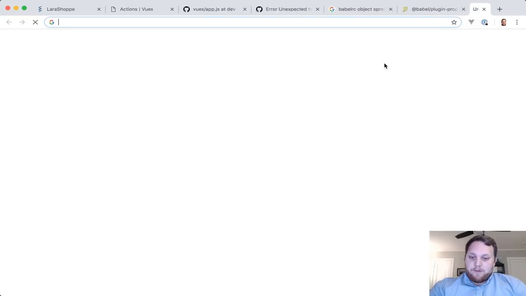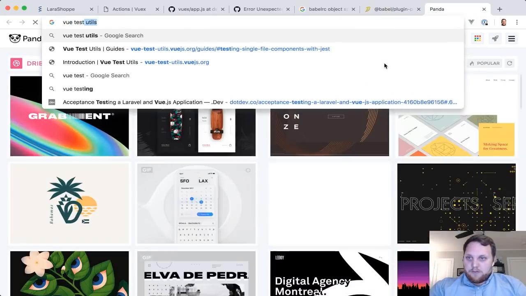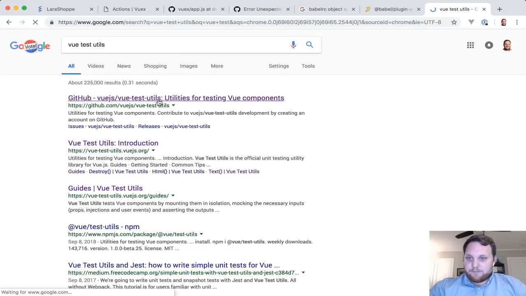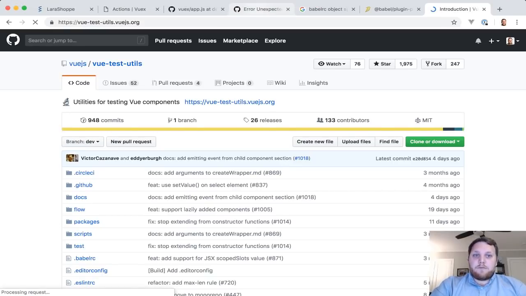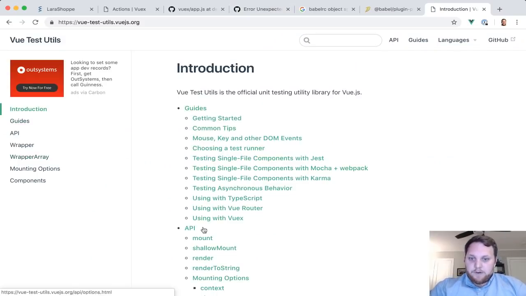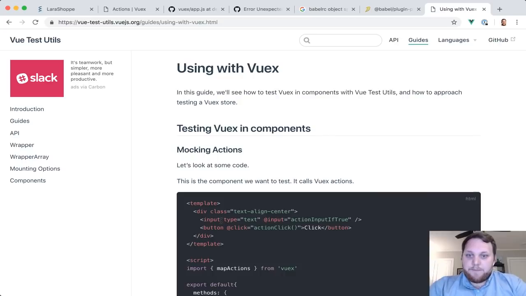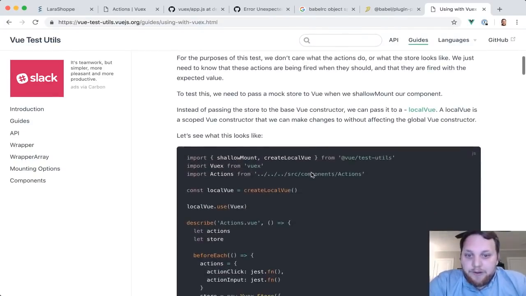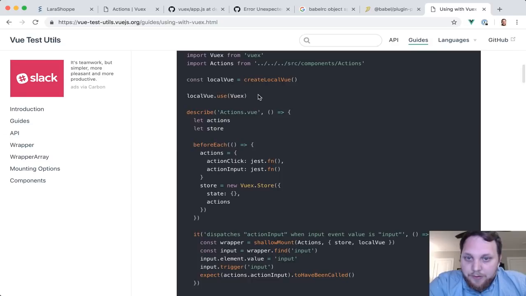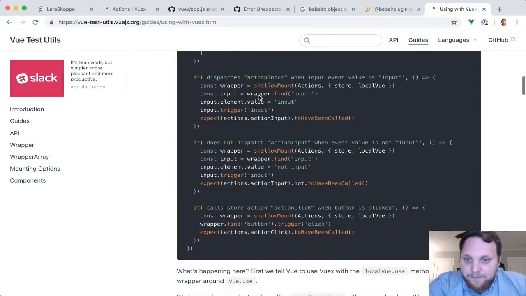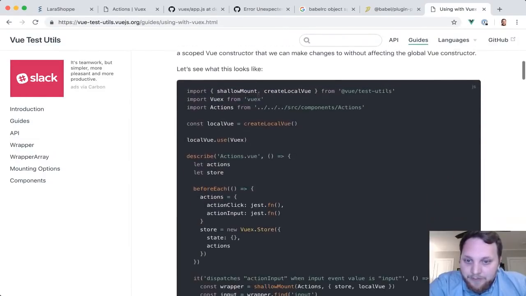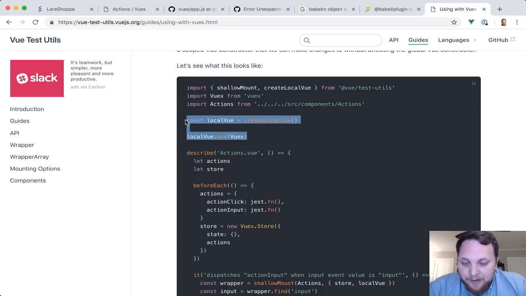Maybe the Vue utils has some better guidance on the installation. That's not quite what we're looking for, but we'll get there. Awesome. Using with Vuex. Great. Which we need to look at this anyway, so that's not a problem. So local view. Oh, maybe we'll do that first, and that'll hook us up. Maybe I'm over optimizing for something we're not even doing yet. So local view, importing Vuex, all these good things.